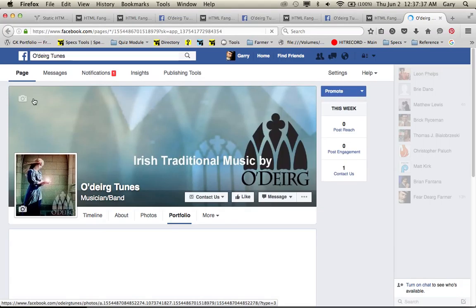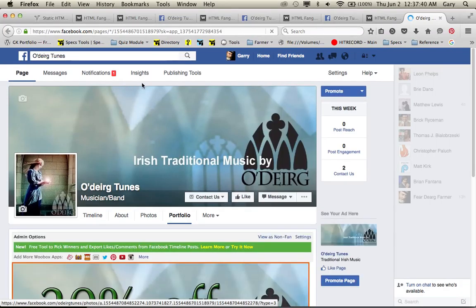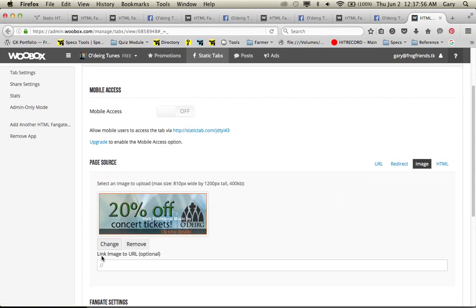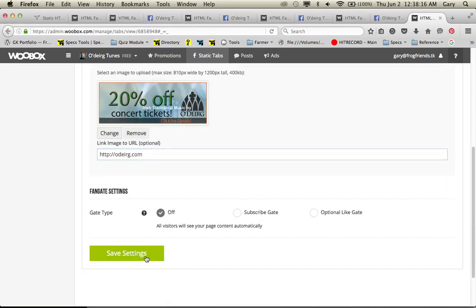Now, anytime you put a graphic here, you probably want to put a call to action. On this one, I put click here for details, but as you can see, if I click, nothing happens. So I can go here to my settings. I'm always going back and forth to my settings. And look down here, link image to URL. So I can put, I don't know, oderig.com. This means that when somebody clicks on that click for details, they will go to the website. So I'm going to hit save settings.